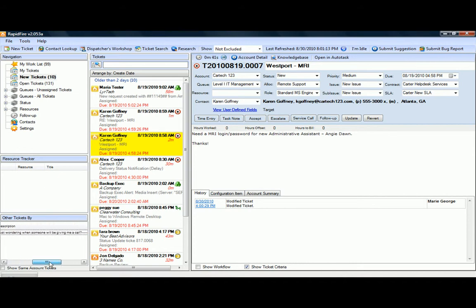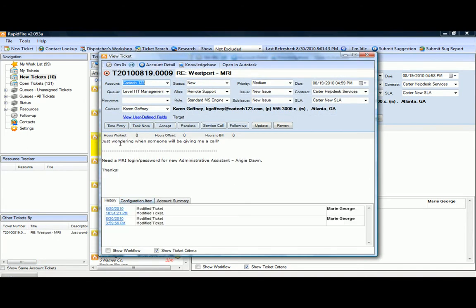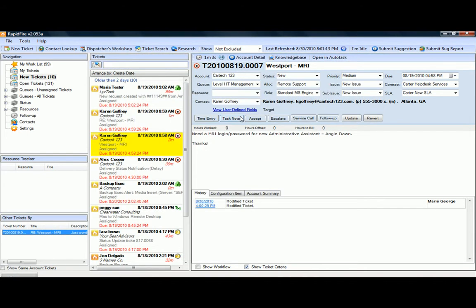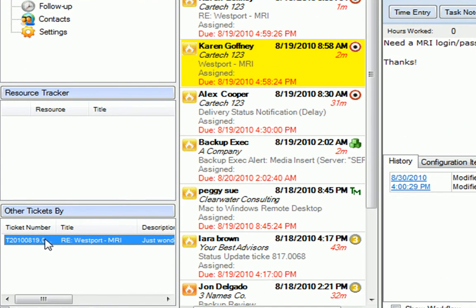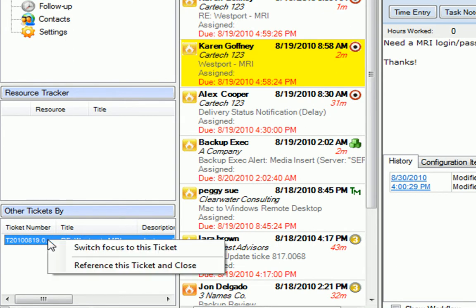So basically what we did was we built in this system where you can double click on it and actually view the ticket. So she's just saying, hey, I was wondering if somebody was going to be giving me a call, right? We don't need to have two tickets open on that issue. We just need them condensed. We need to be aware that she's asked for a follow-up. We need to add it in there. So what we do is we can go down here. We use our two-click process. We just right-click on here, and we click this, reference this ticket, and close.